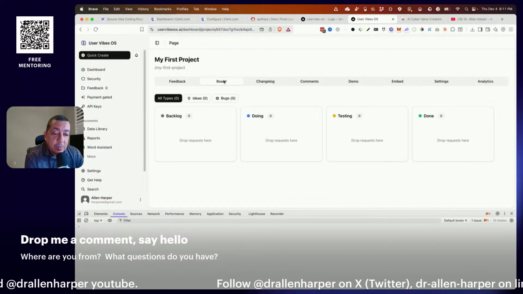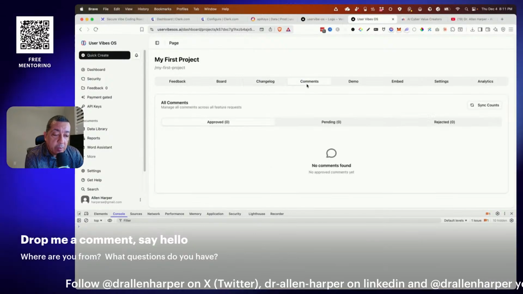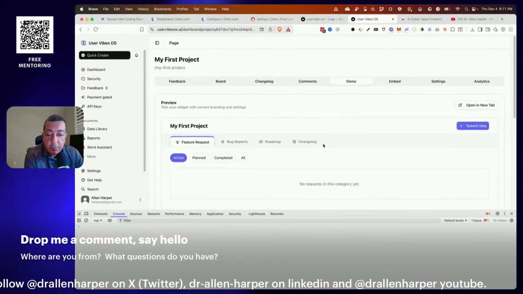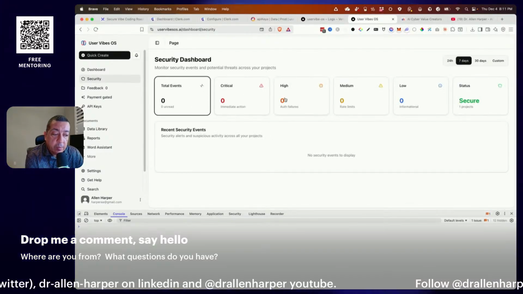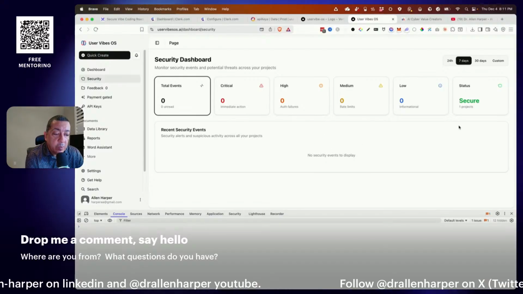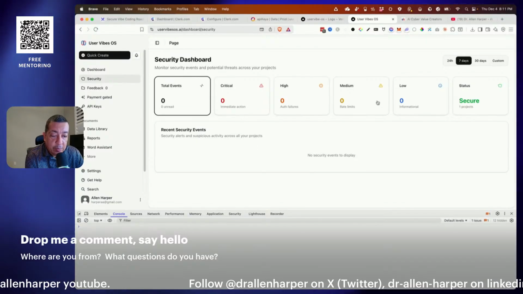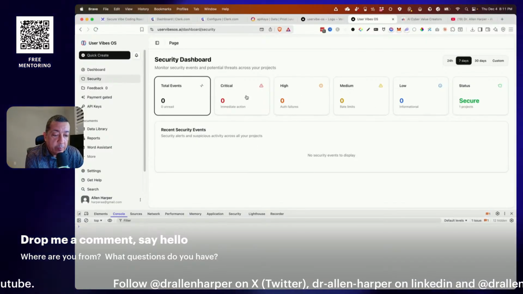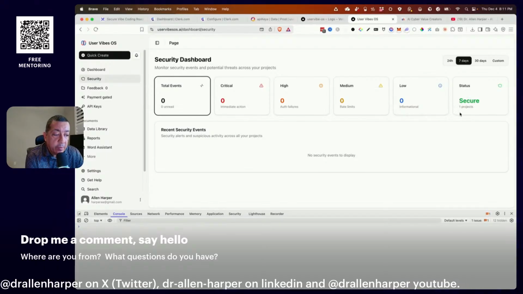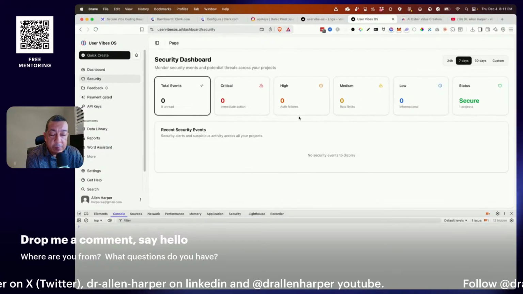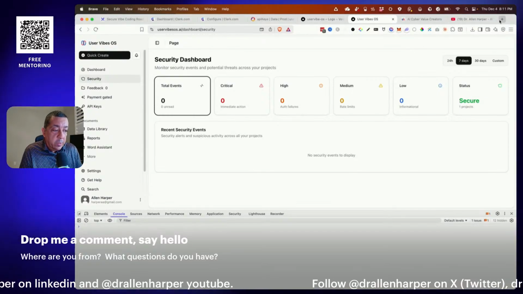You come over to the board here, and you can see a Kanban board, and then we have a change log, we have comments, demo. We've seen all this before. I just wanted to flash it. We also have a security dashboard. Of course, there's nothing in this production site yet. There's only one project in here, and it's marked as secure because it has no findings. If there are critical or high findings, then this no longer says secure. It'll say critical or high.